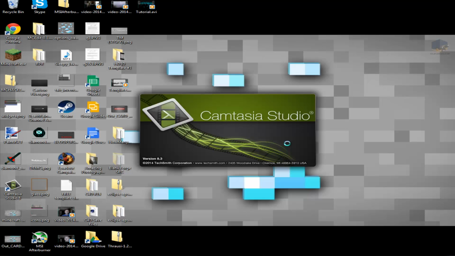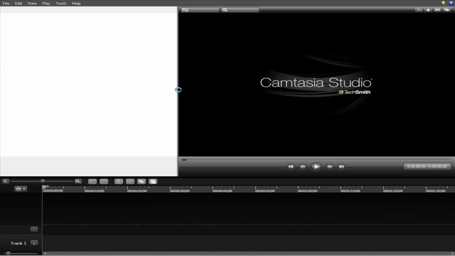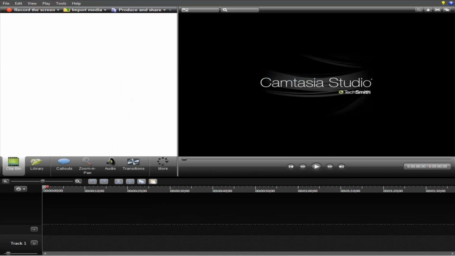Now that that's done, you want to launch your video editing program like Sony Vegas or Camtasia. For this tutorial, since it's easy to use, I'll launch Camtasia. Even though to edit my videos, I now use Final Cut Pro. So, we'll let this load up, finish, and it should launch. There we go. I just click close on this, and then you're set.